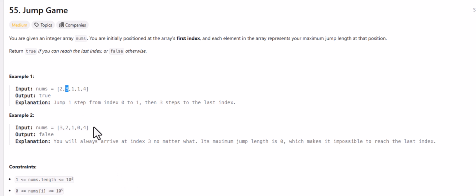In the second example, we start with the 4. 0 will not reach the 4, so we keep the 4 as the goal. 1 can't reach the 4, so again the 4 stays the goal. Same with the 2 and same with the 3. So 4 will always be the goal. The pointer never moves down the array, and this will return false.